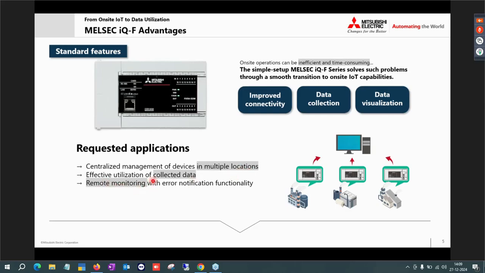Effective utilization of collected data. Whatever data is coming, we can collect it effectively. And remote monitoring with error notification function. We can monitor remotely as well as get error notifications whenever any fault occurs at the manufacturing site or whatever the site is. Once the error data is received, we can view it and monitor it.